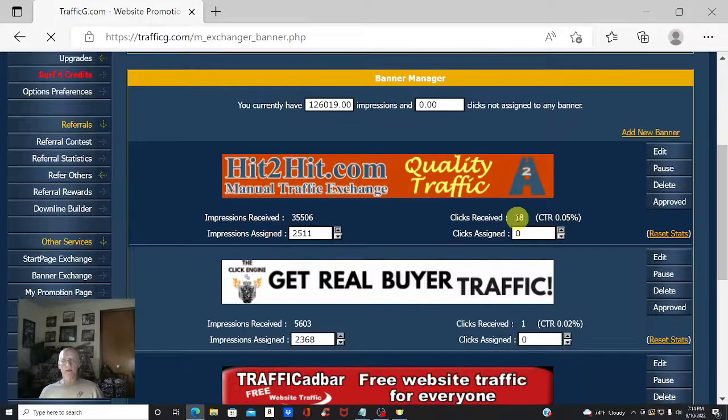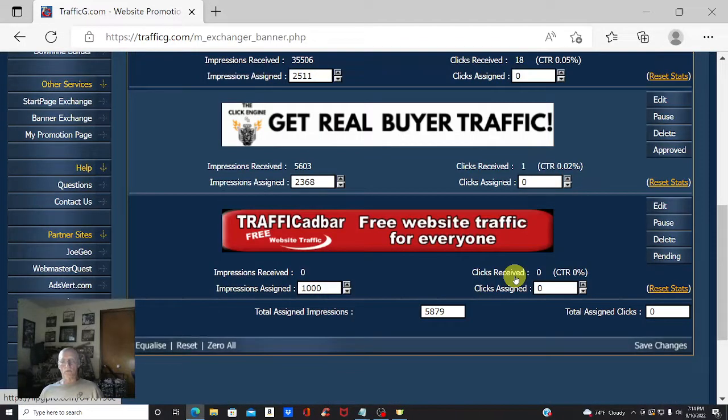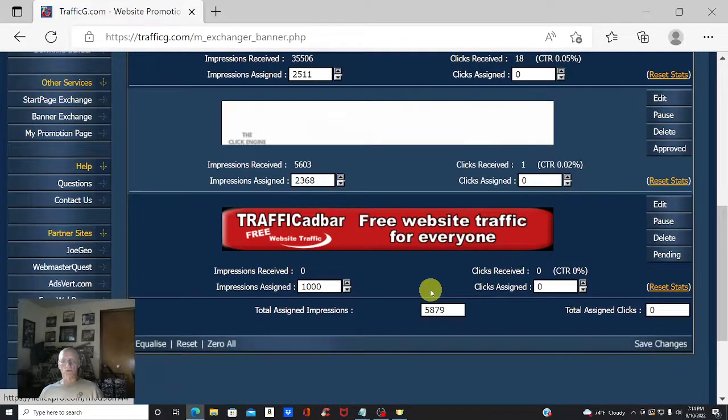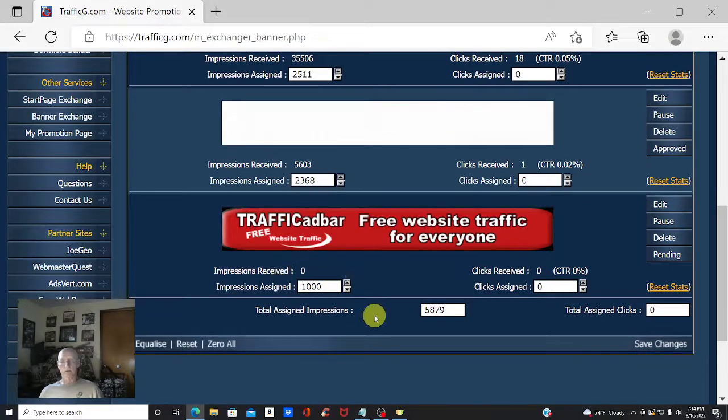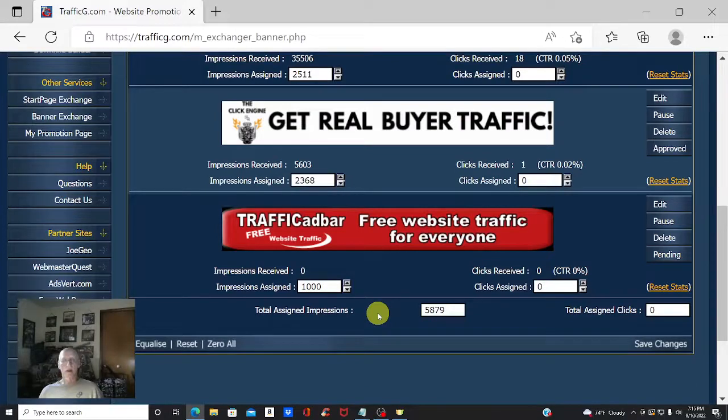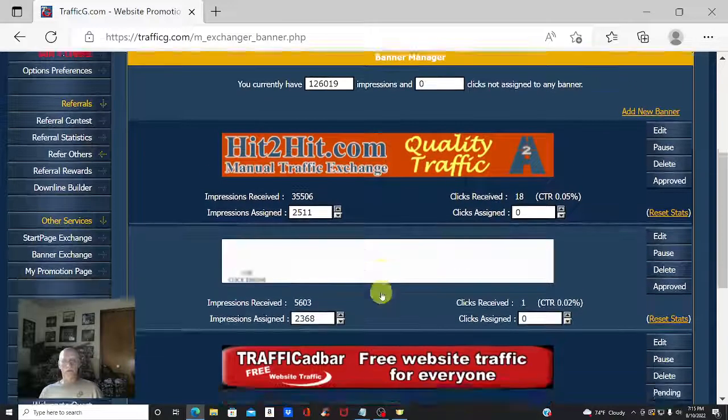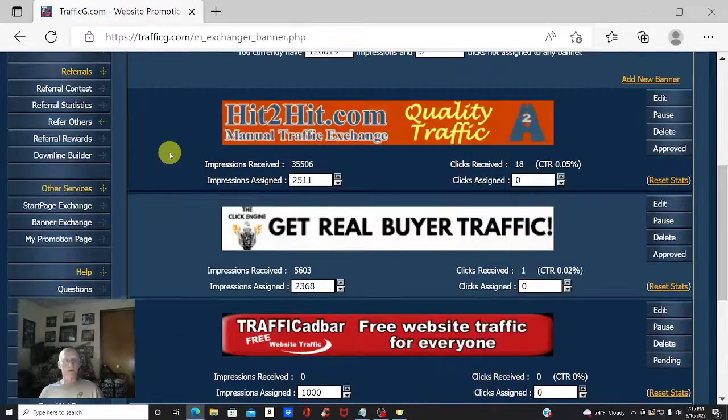Okay, and these are the clicks that you get. It'll show whenever one clicks on your banner. This banner is now being approved. They're looking at it to make sure that it's not offensive or anything. I've already allocated the banner impressions to it. So basically what I would do then is move on to the other things.